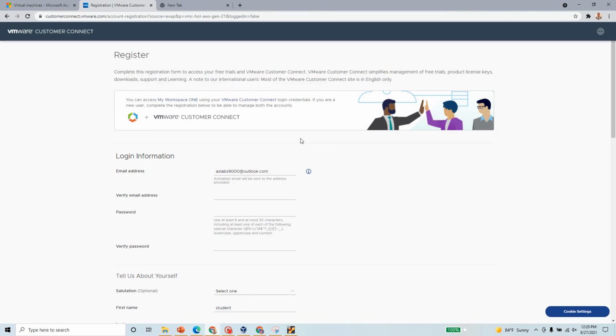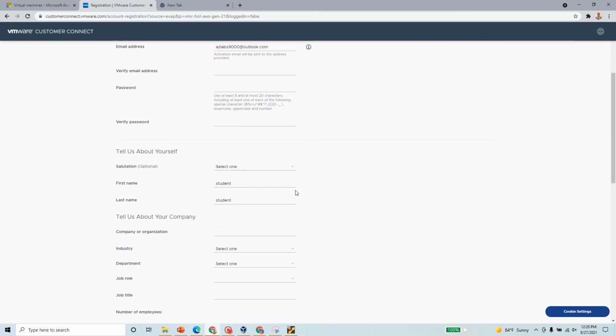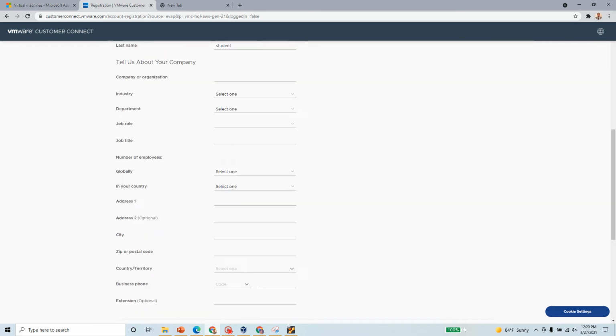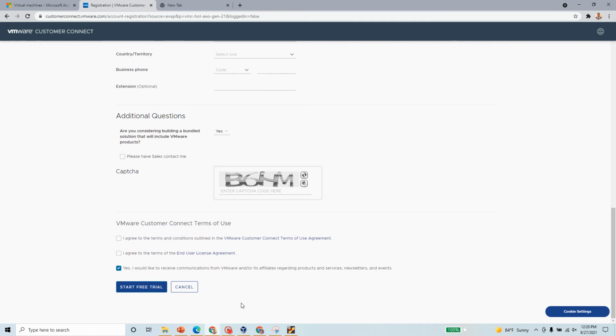Okay, so here it's asking that I need to verify my email address and provide some password, and then I have to go through this standard form that I need to fill out. So let me fill that out, and then I'm going to say start the free trial, and I ask you to do the same while I pause the video.